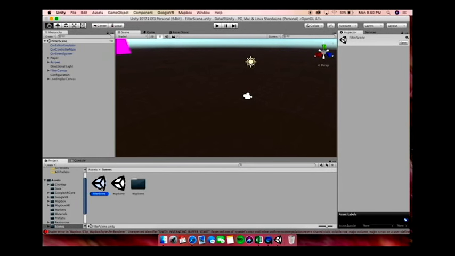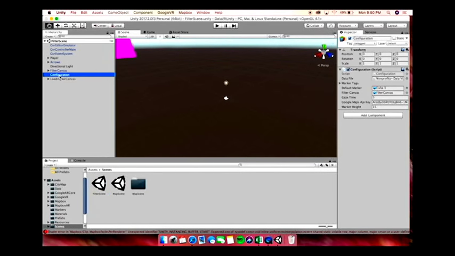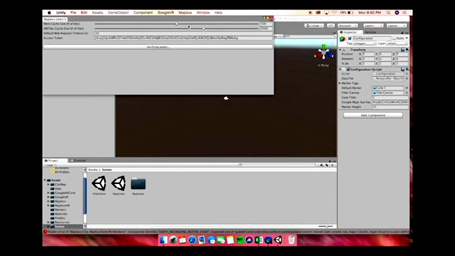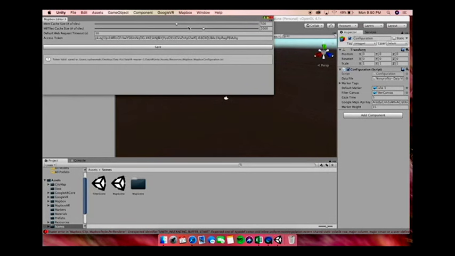Once you're here, you'll make sure that you're still in Filter Scene and select the configuration object. In your inspector, you'll see a space for the Google Geolocation API key, and you can paste it in there. Select Mapbox, then Configure from the top of your screen. This is where you can paste the key from the Mapbox site.